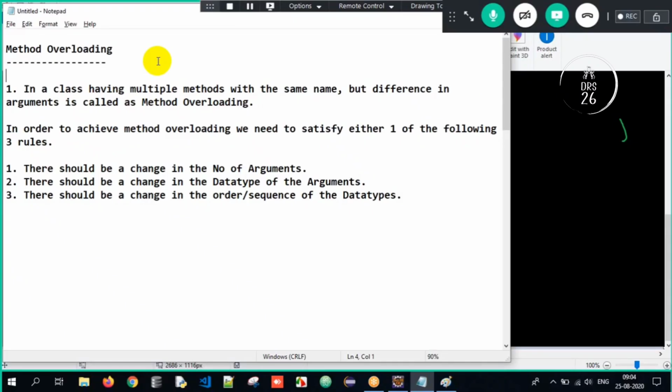That is, there should be a change in the number of arguments, if I have multiple methods with the same name. I need to satisfy one of these three rules. These three rules are: change in the number of arguments, or change in the data type of the arguments, or change in the order or sequence of the data types. Either one of those three rules I need to satisfy. Only then we call it method overloading.